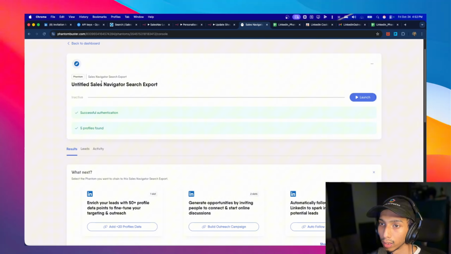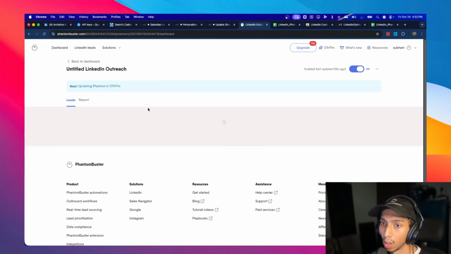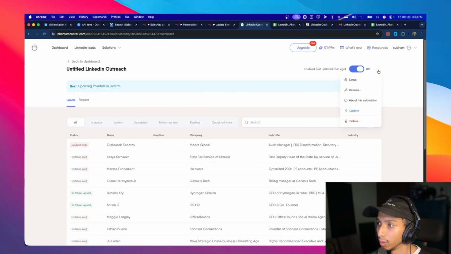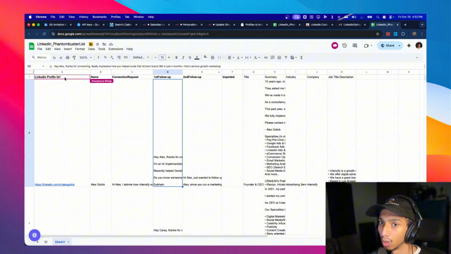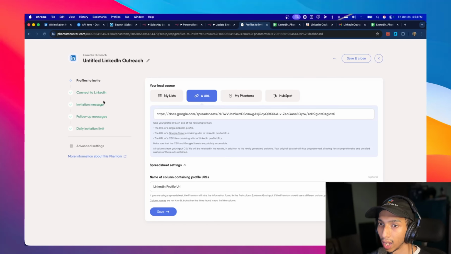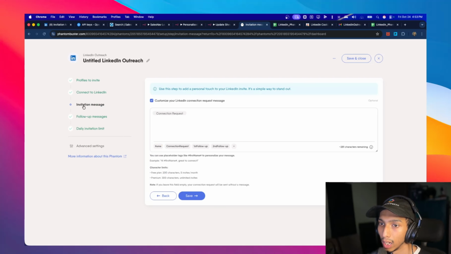So if we go to this other agent over here, which is the outreach agent, you can see how it's configured. Basically if we go to the setup, you can see that the URL of this particular spreadsheet is given over here. Then we have the name of the column containing the profile URL, so we have selected the column which has the profile URL. Then we have connect to LinkedIn. I have connected my LinkedIn account over here through their extension. Then the next thing is the invitation message. I mapped the connection request field over here for the invitation message.